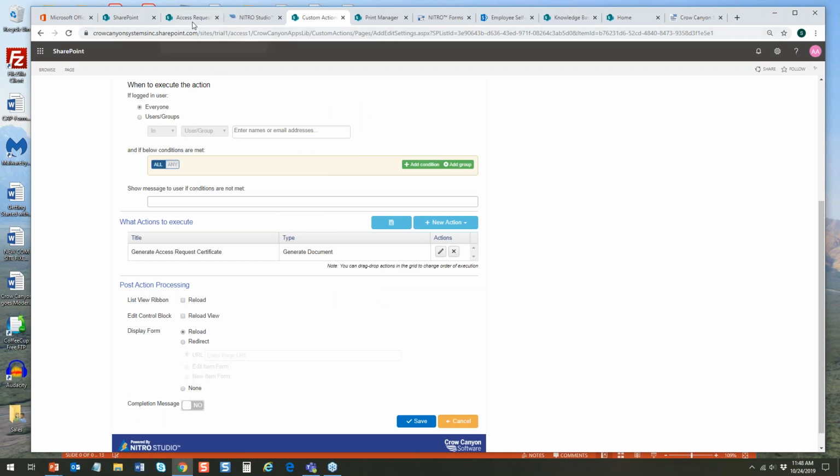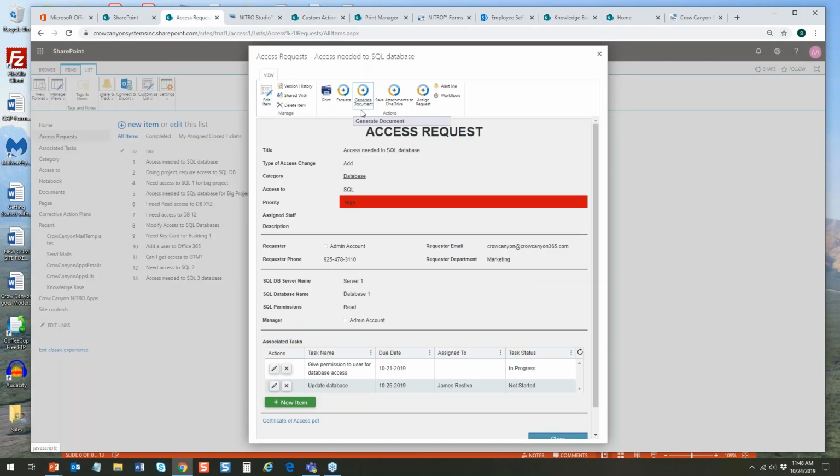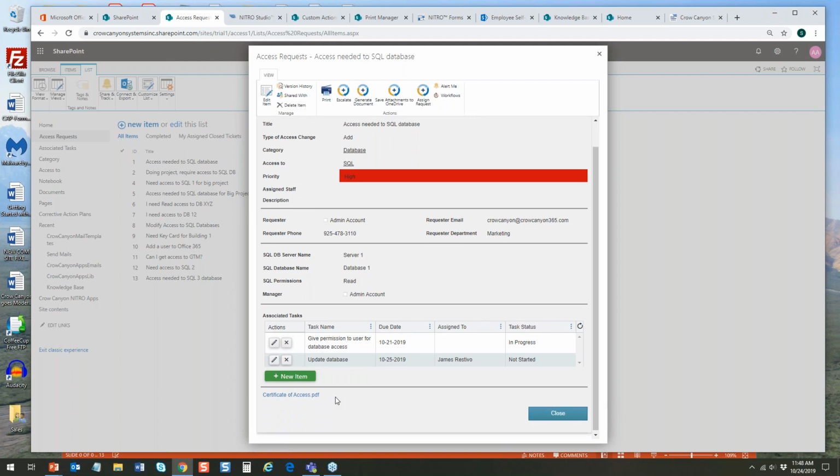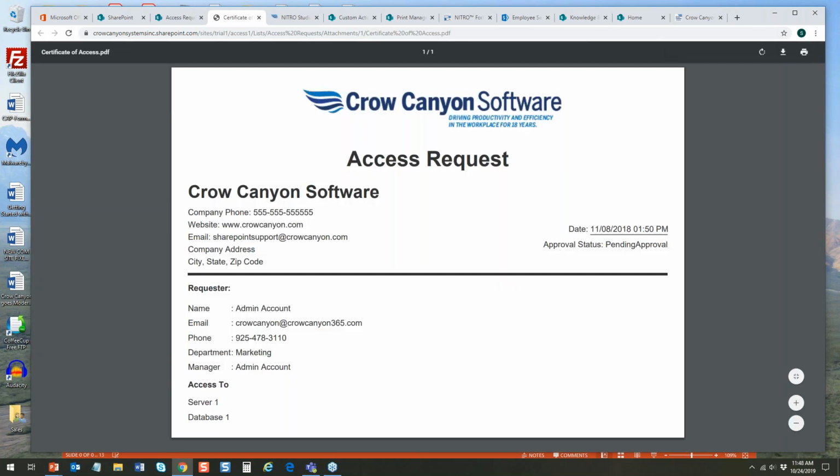So if I go back to the access request program and I press generate document, it's going to generate the same, it's already there because I did this yesterday, but the certificate of access request right here would be generated and attached to this item simply by pressing generate document. And that document that becomes a PDF can look anything like that printout that you just had. You see what I'm saying?